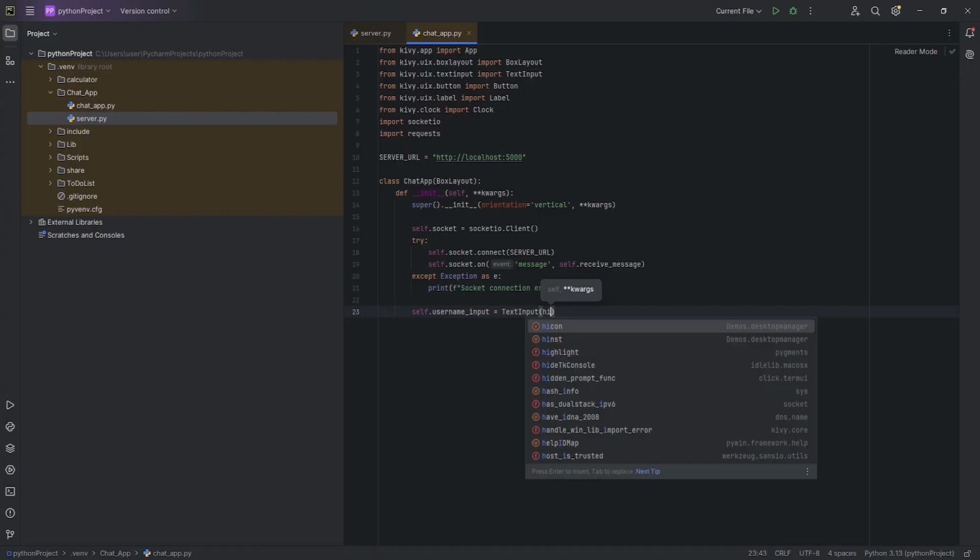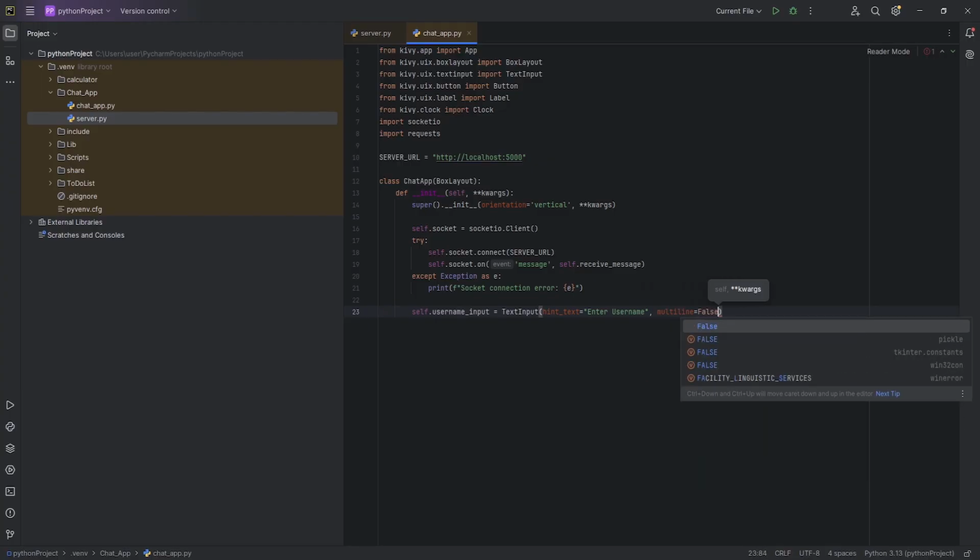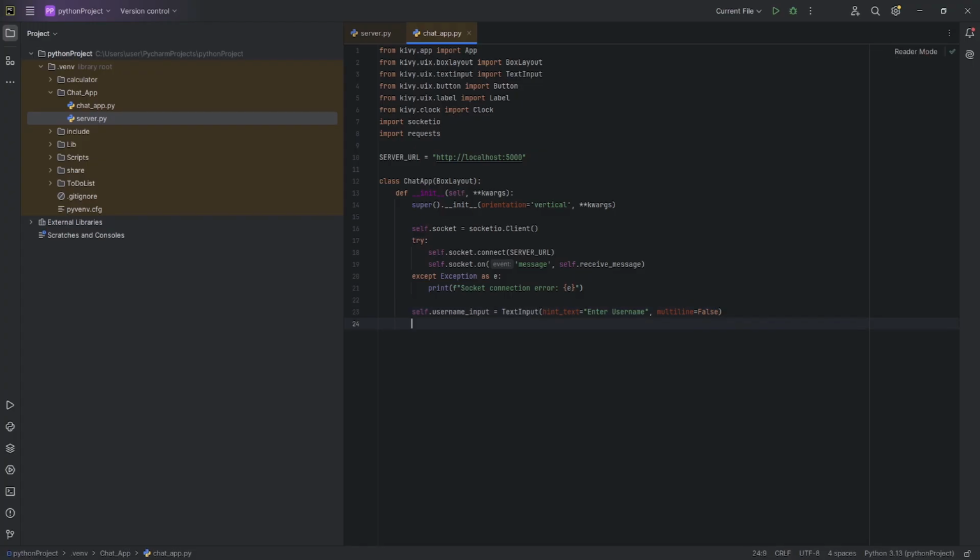Here, I'm going to put in hint_text. After hint_text, you have to put in equal, double quotation. I'm going to put in Enter username. Okay. Close off the quotation, put in a comma. Here I'm going to put in multiline. Multiline is going to be equal to False. Okay. Now, after this one, move on to the next line.